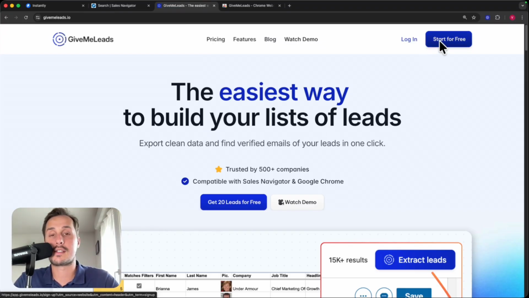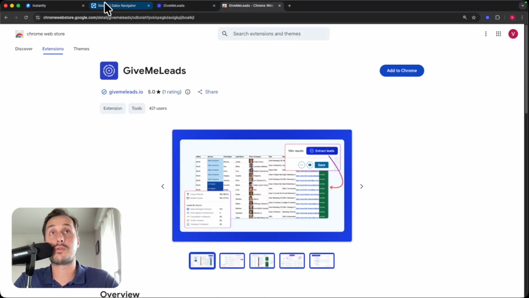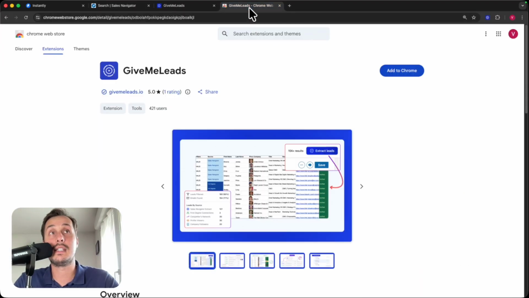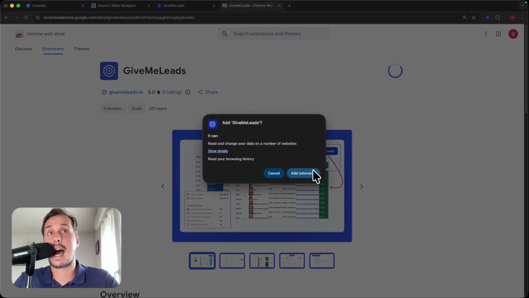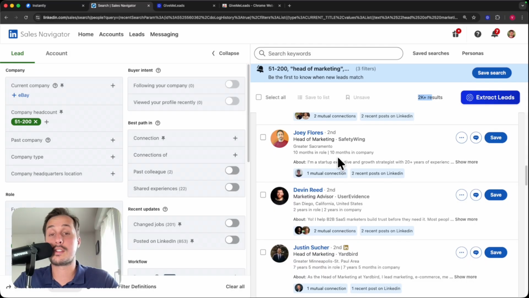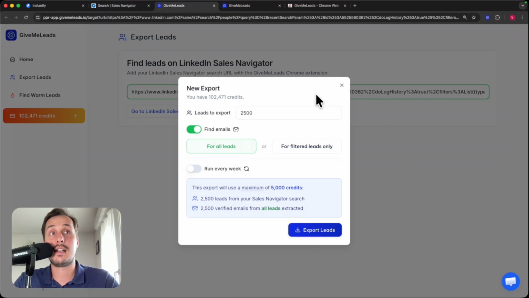Then you click on Start for Free, you create your free account. And then if you want to have this button on LinkedIn Sales Navigator, Extract Leads, you need to install the Give Me Leads Chrome extension. So for that, very easy, you click on Add to Chrome and then Add Extension. So once you've installed the Chrome extension, you will see this button on your LinkedIn Sales Navigator account. And then once you are happy with the search and you want to export these people, all you need to do is to click here on Extract Leads.